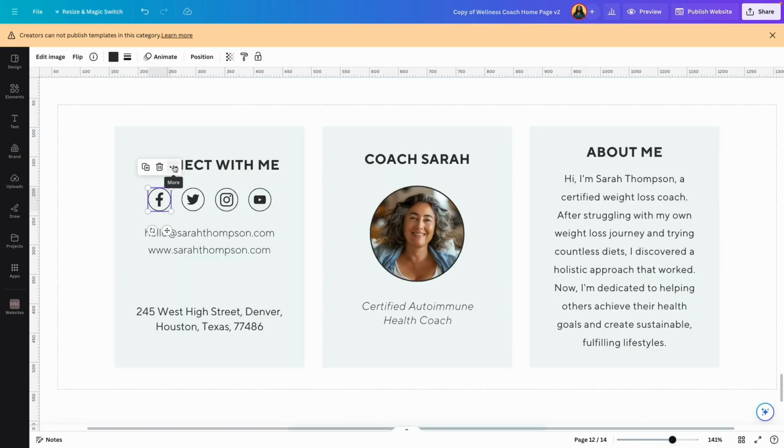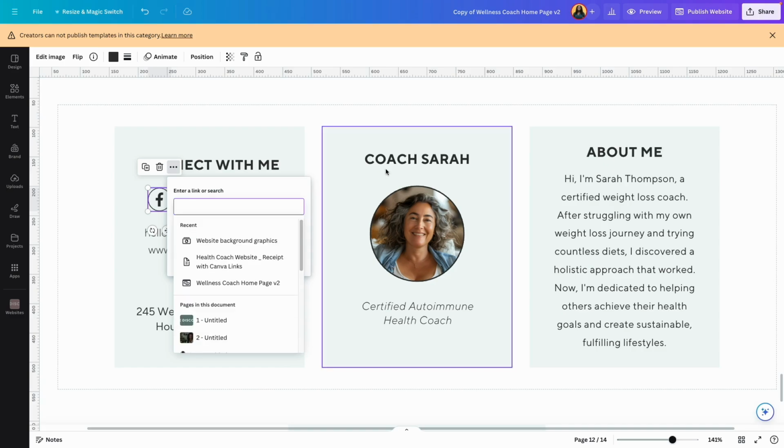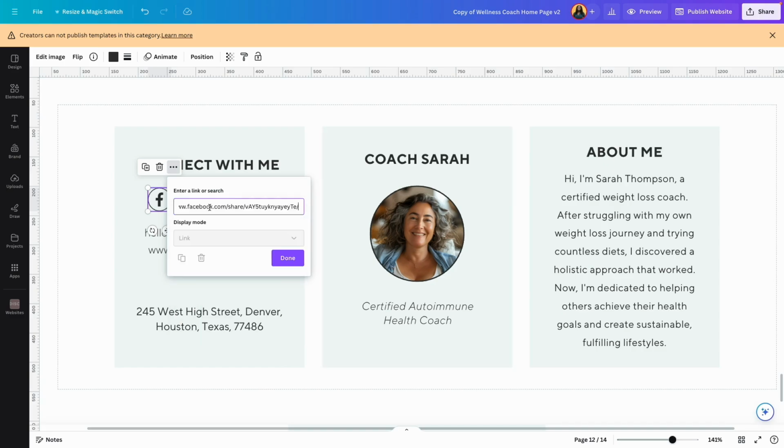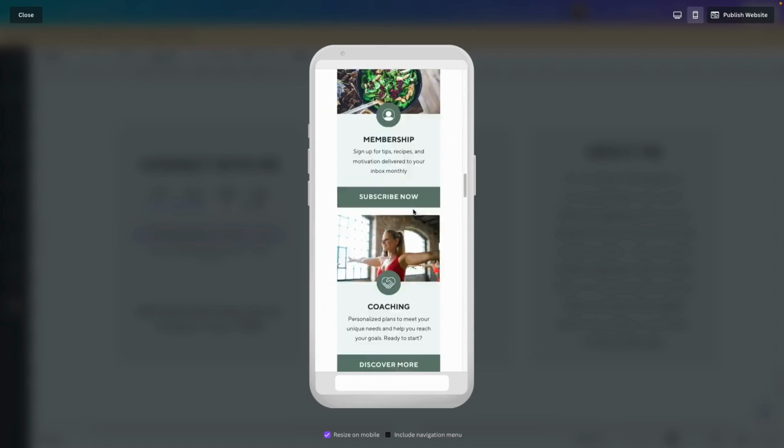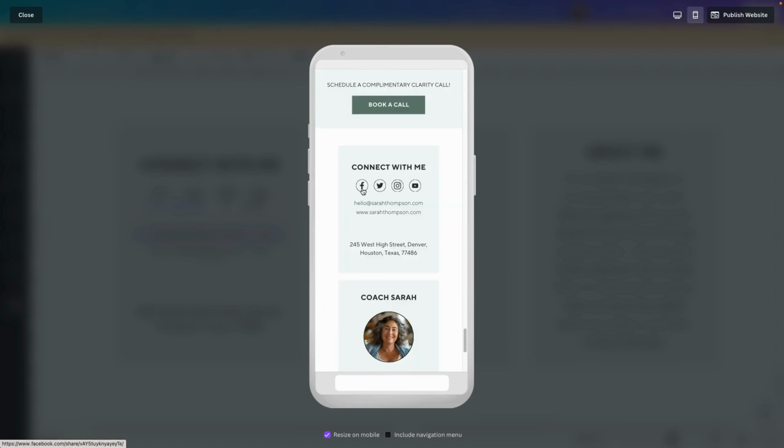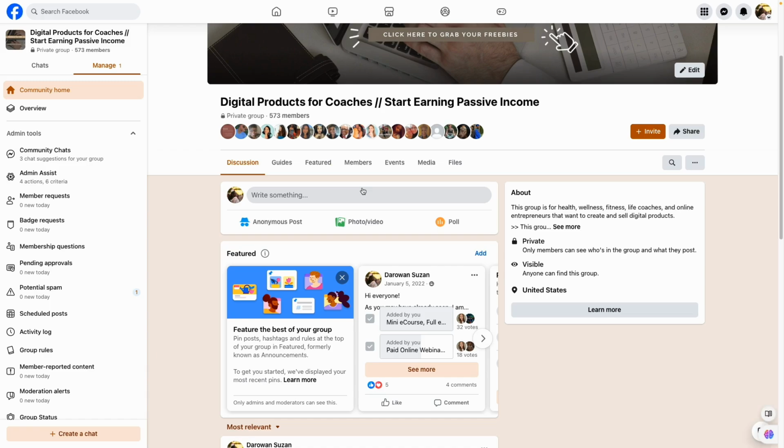Click on Facebook, click on those three dots, click on link, and now we're going to just paste the link to our group. Click on done. Okay, and now it should be linked there. So let's go ahead and test that Facebook link. Alrighty, so if we're to click on the Facebook icon, it takes us directly to the Facebook group.